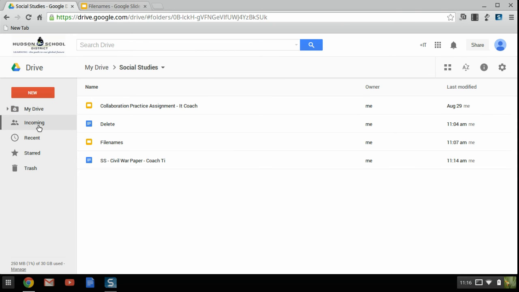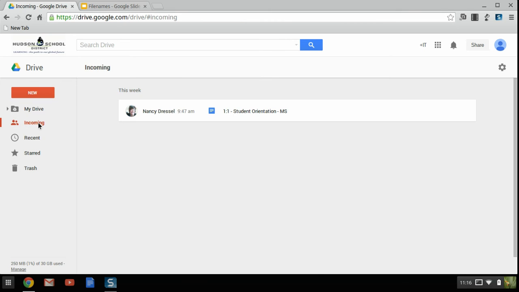It's also important to know where to access files that are shared with you. So if I click on this Incoming, this is a file that has been shared with me. I don't have any options for creating folders in the Incoming area, but I do have the option to add it to my drive.